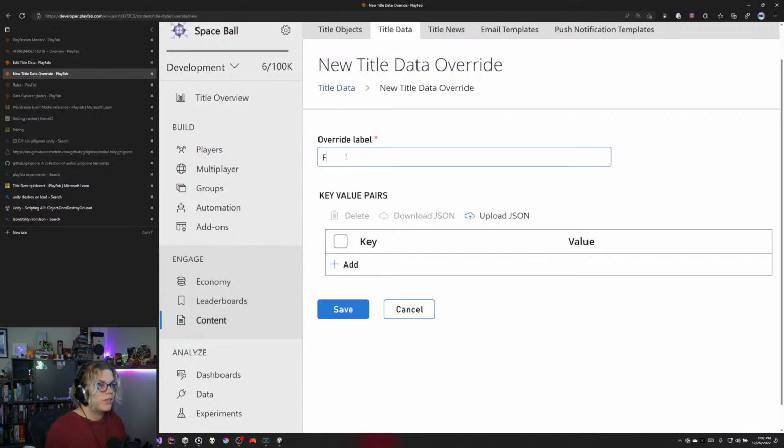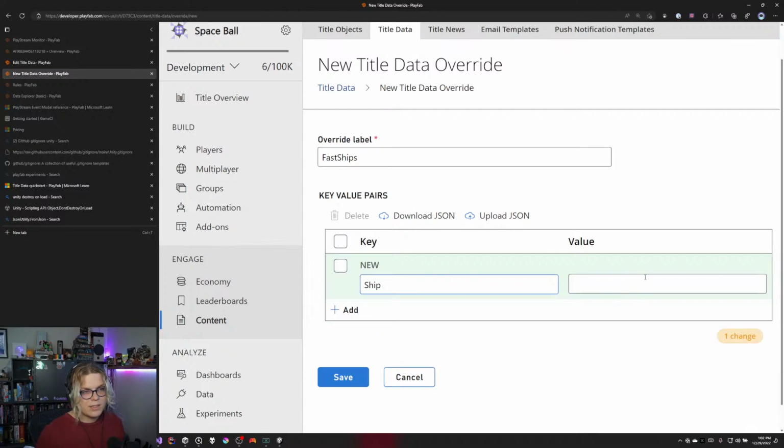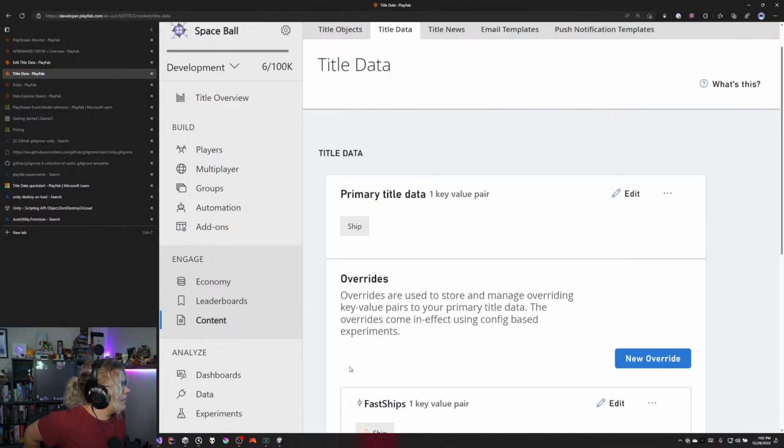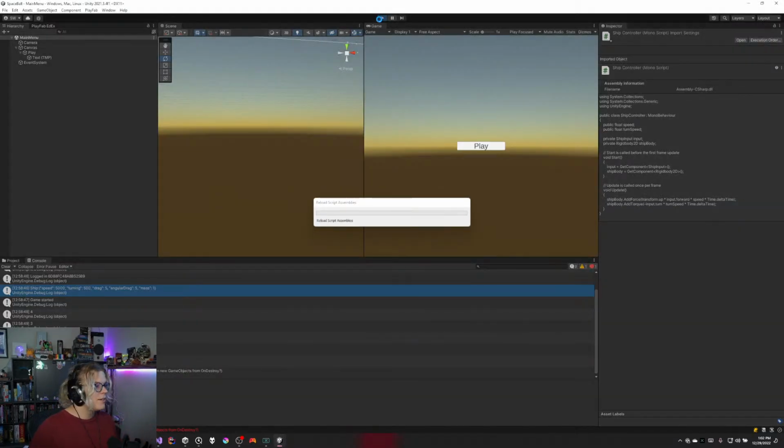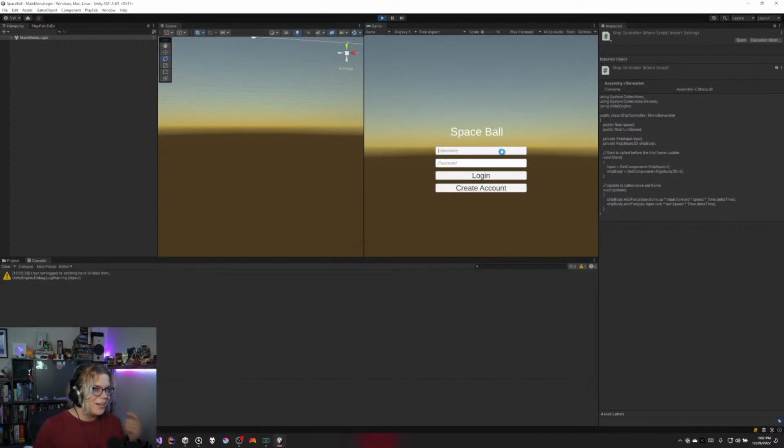So if we want an override of fast ships, I can add something for ship, and we're going to do fast. We're already pretty fast, so we're going to double the speed. What could go wrong? And then we're just going to save this. So we end up with our keys there. And so here's our fast ship. It's not used. If I run my game right now, that override isn't in effect, so it shouldn't be used, if I'm reading this correctly.